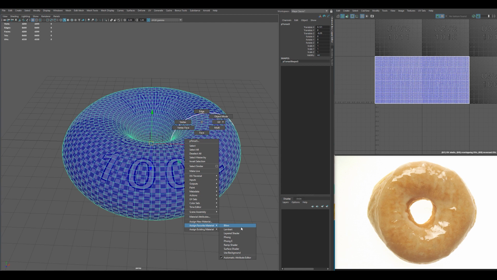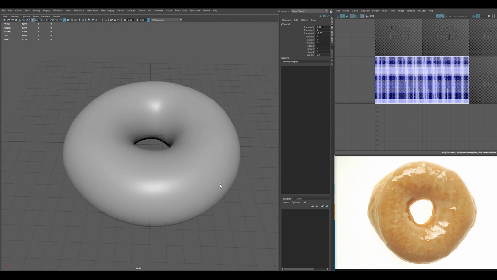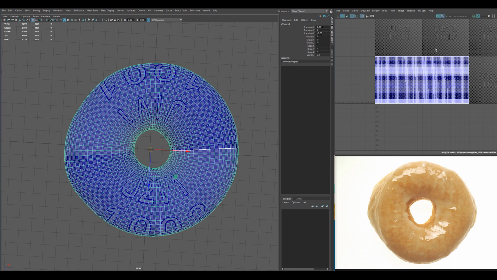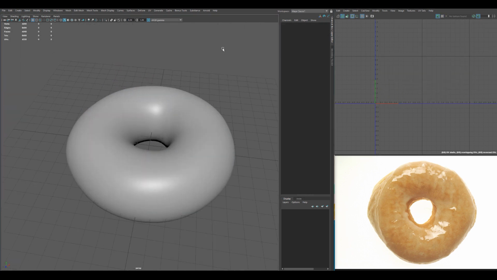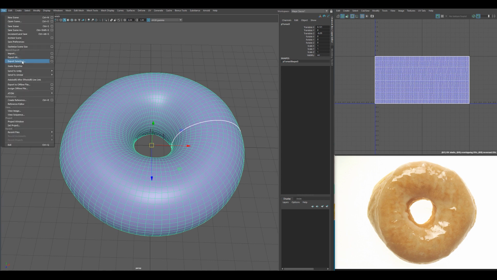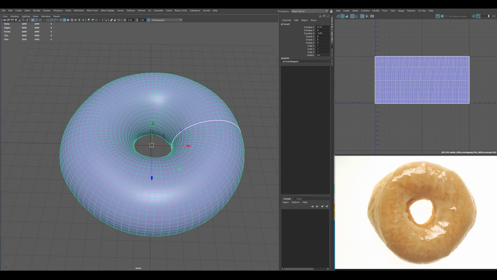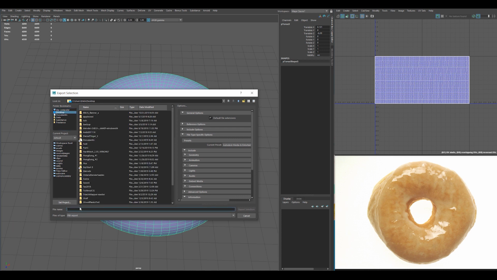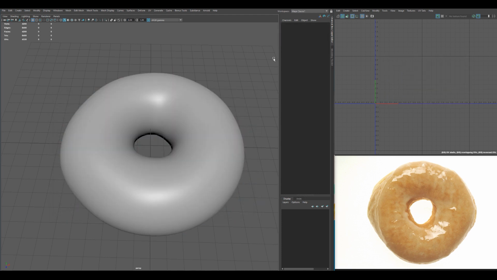We can add a blend to this so we can easily see our shapes. Yep, that looks all right. We can disable this. So this model, we just go File, Export, and you can do Donut, FBX, or OBJ. We're going to render this later in Marmoset.